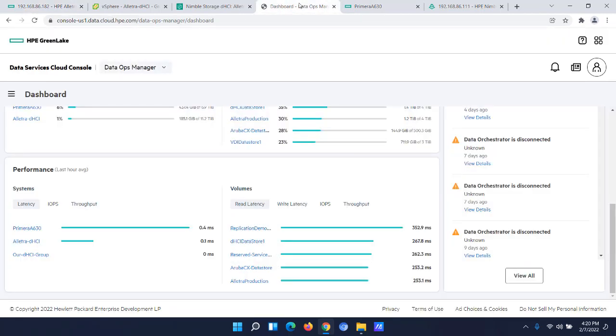So there's no learning curve of learning each one of these different local management interfaces. Not that they're all that hard, right? But why not manage them holistically through the cloud, leverage the cloud for what it's good for. Right, so I can do that type of management.